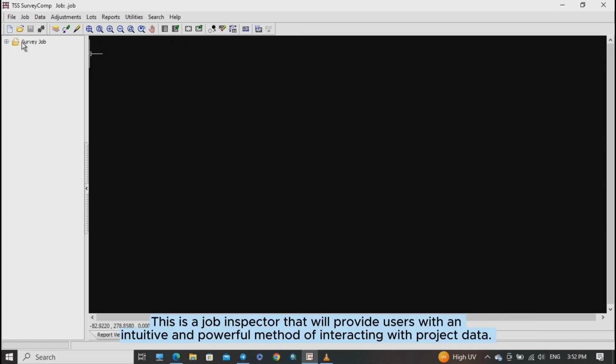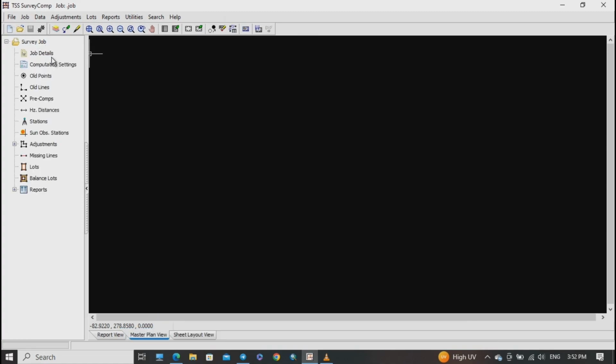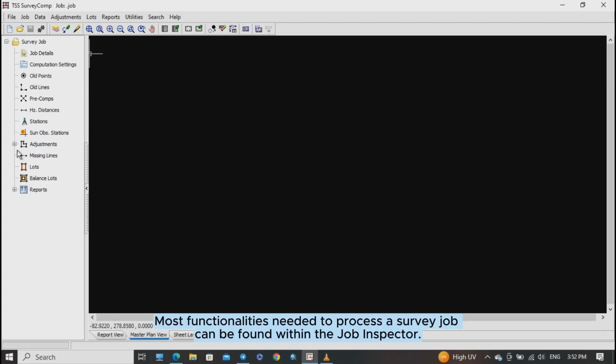This is a job inspector that will provide users with an intuitive and powerful method of interacting with project data. Most functionalities needed to process a survey job can be found within the Job Inspector.